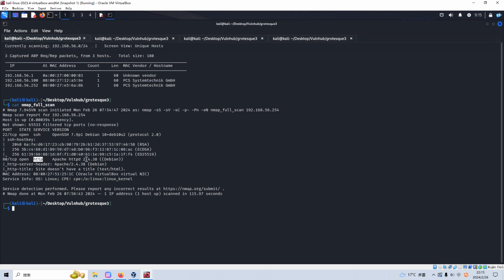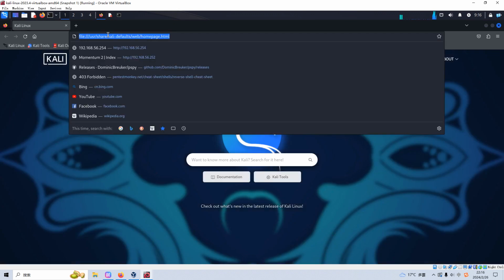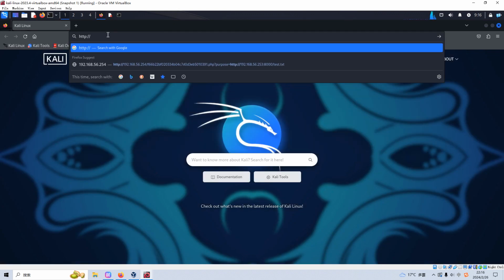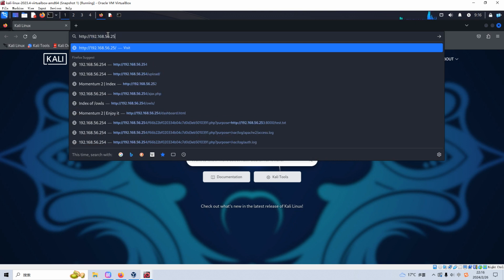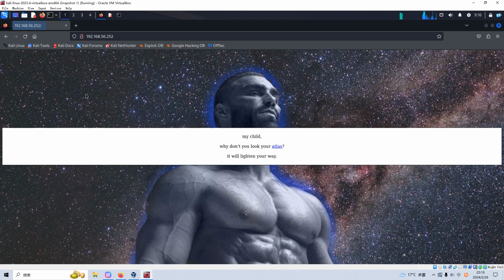So what we are going to do next is to do the enumeration, both manually and automatically, against the HTTP service. So let's launch our browser, Firefox, to do the manual enumeration first. Put the IP address of the target. Sorry, I need to refresh or clear the history. As you can see, there's some information: My child, why don't you look for your atlas? It will lighten your way.